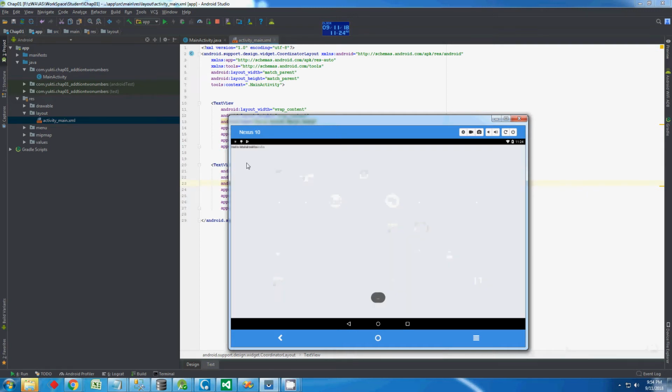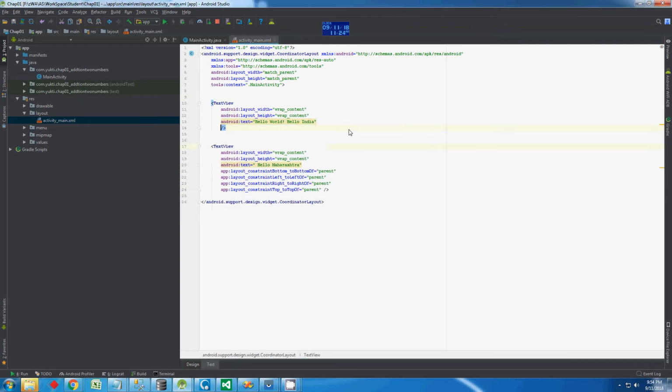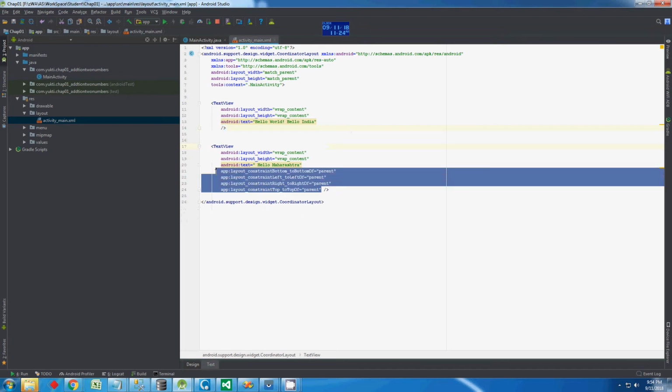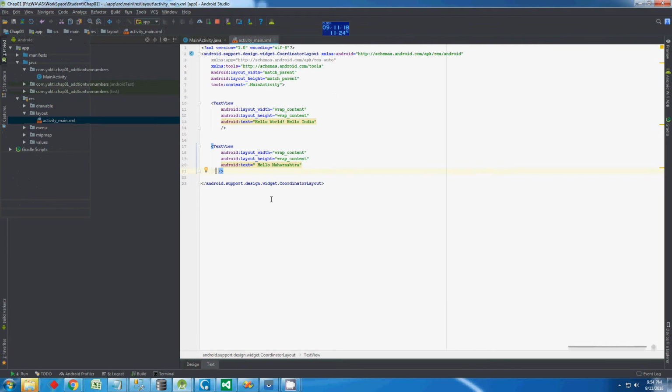Once launching is done, you can see one text is above another one. It is because there are some properties here. We'll just get rid of this item and let's see how it is being placed. So those are the actual item properties.